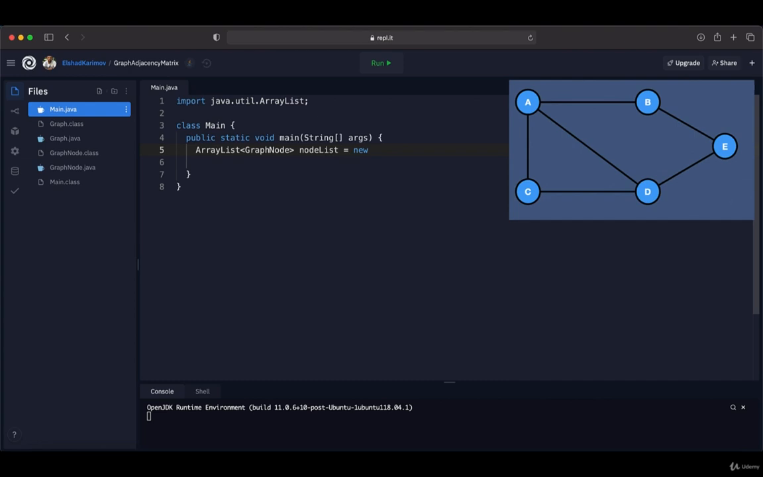So it's going to be like this: new ArrayList. To be able to use the ArrayList, here again you have to import ArrayList from the java.util library. The next thing that I'm going to do is insert the nodes that we have in our graph into this ArrayList. In this case, we have 5 nodes. This means that we have to create them one by one and add them to this node list. We are going to use the add function of the node list.